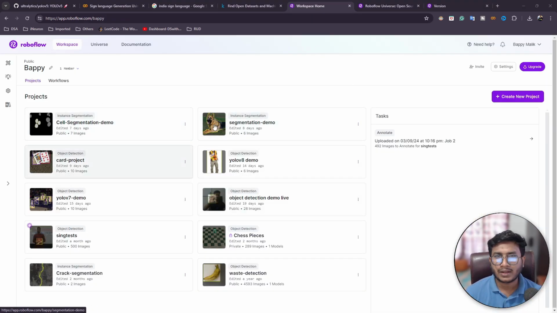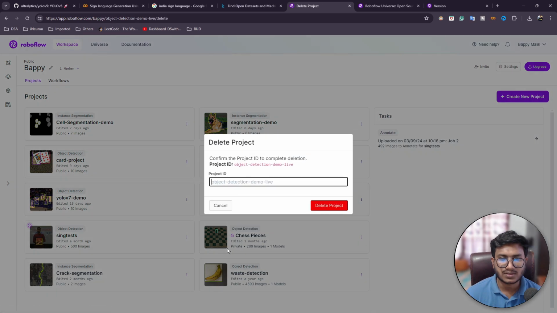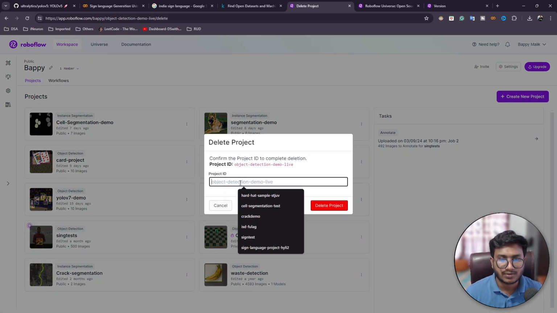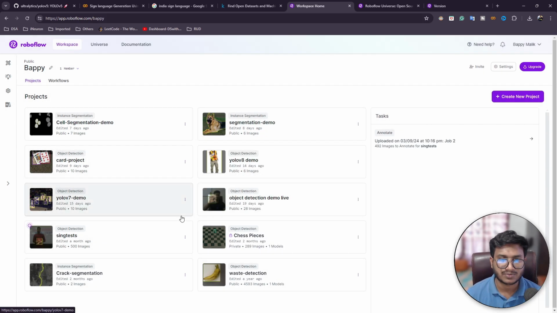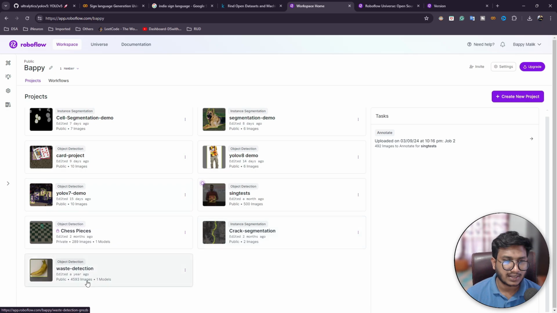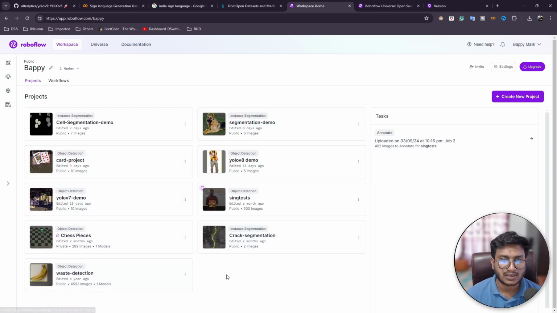If you open up this website, initially you won't be getting anything. Previously I did some project, that's why this project is coming here. Let me delete this project because previously I did one experiment here with this data. I'll delete this project, then I will again upload this data here. I think the sign language data is not there. Let me check. Yeah, it's not there.